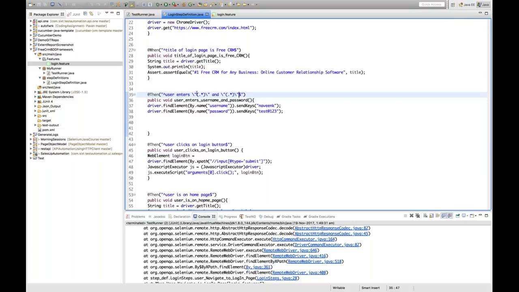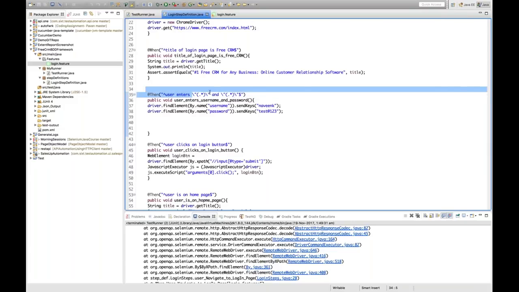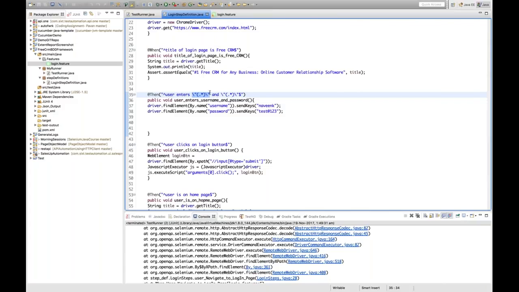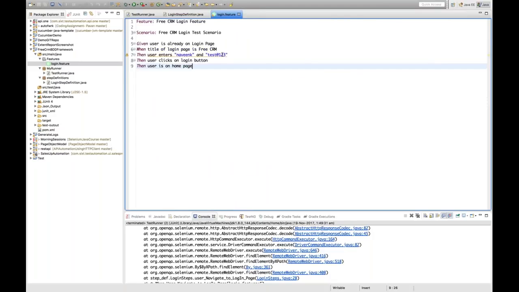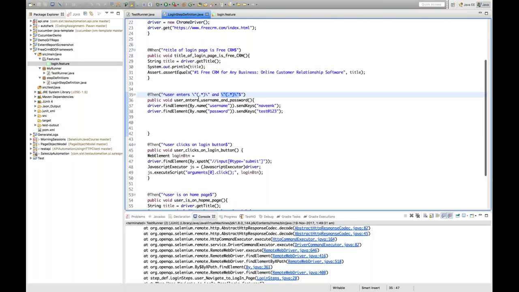Inside the login feature, this is login.feature, you have to use user enters. Now this particular thing represents the username, and whatever password you are passing represents that particular password. Whatever the password is, test@123 and Naveen K. So this is Naveen K and this is test@123. In this particular method, how many parameters are we passing? Two parameters, username and password.